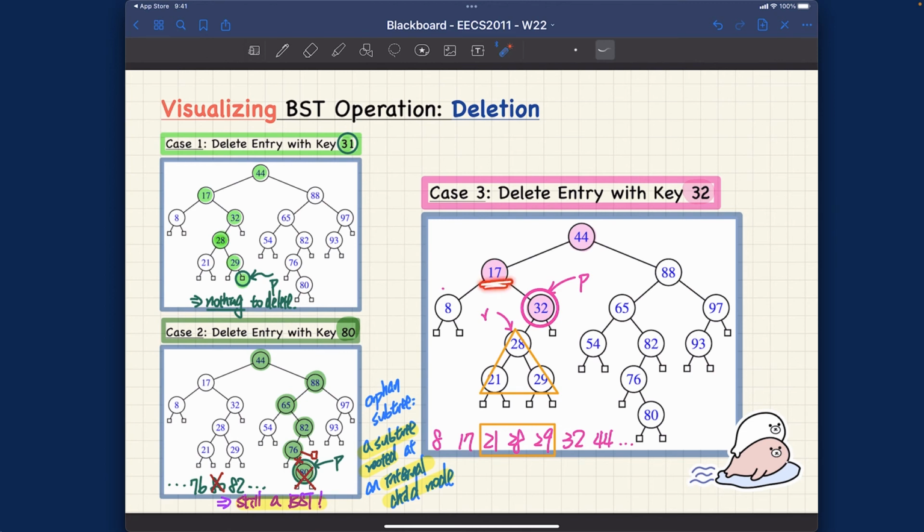Sorry, and we've got the parent of the node that's to be removed, which is actually 17 over here. And then we've got 32, which is to be removed over here. And this is the internal child that is going to become the orphan tree before we do the compensation. And the 44 is what goes after the node to be removed, right?